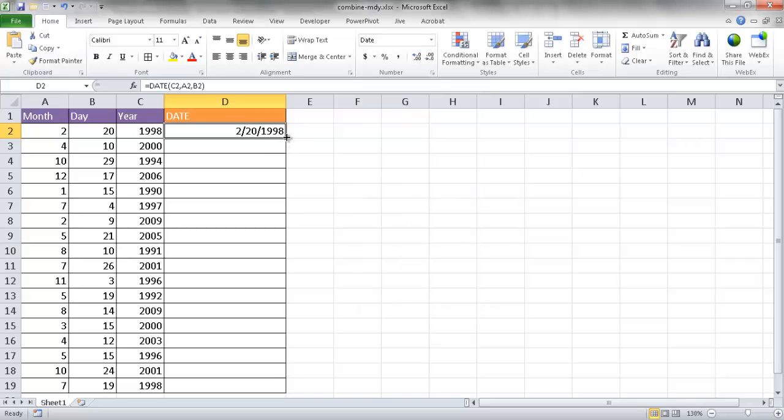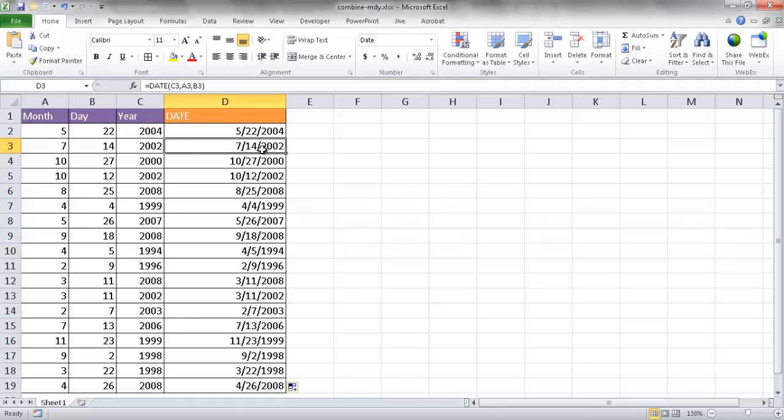double click the fill handle to bring it down, and we'll see with each of the different date functions here, the arguments have been copied down respective to the cells here. So that's how we can use the DATE function to combine the month, day, and year when they show up in different columns of a spreadsheet, so we can make it easier and put it into one column.